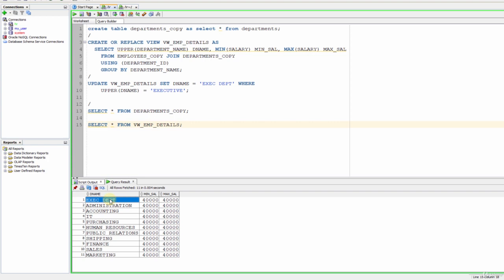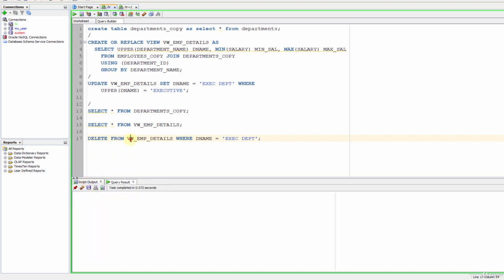So let's try to make a delete operation on that view. We write delete from our view where dname is equal to exec department. Now let's run it. Great, we could do it. Let's check that.